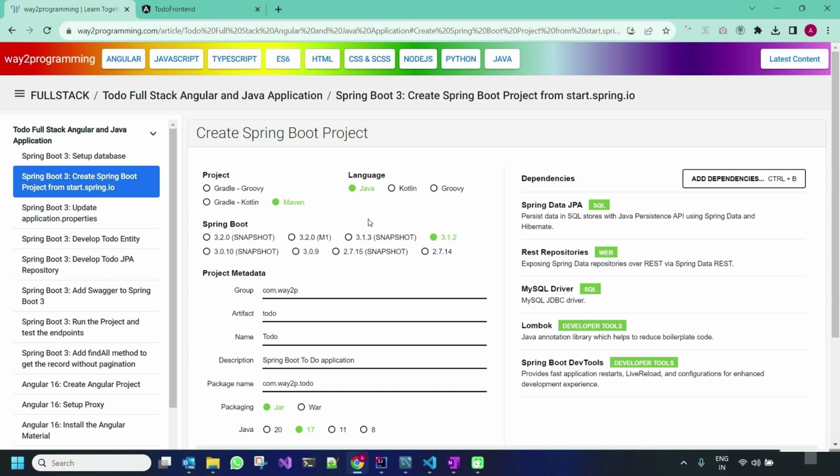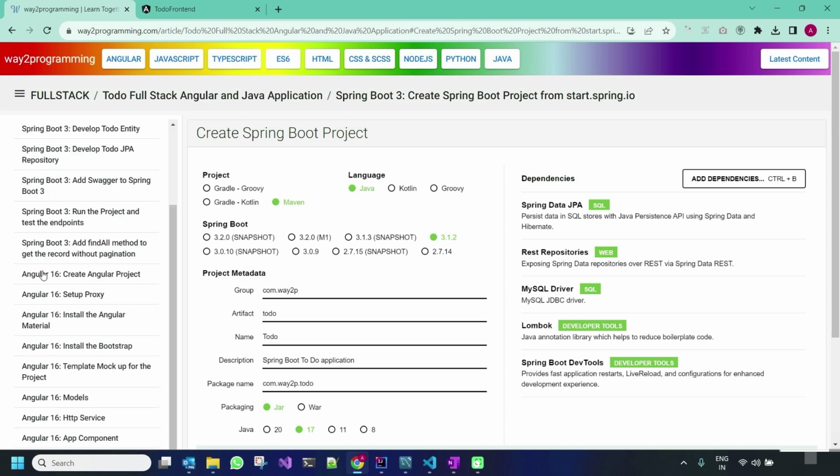Spring Boot 3 dependencies are Spring Data JPA to persist the data to MySQL database using Java Persistence API, MySQL driver to connect to the MySQL database, REST repositories that help expose Spring Data repositories via Spring Data REST, and Lombok, used to create the getters and setters automatically so that we need not write the boilerplate code again and again. And Angular uses Angular Material and Bootstrap to build our simple UI.